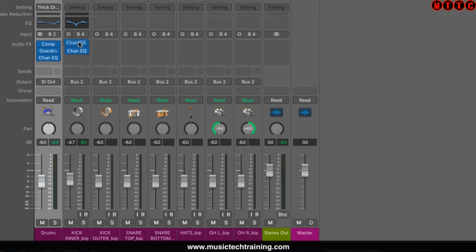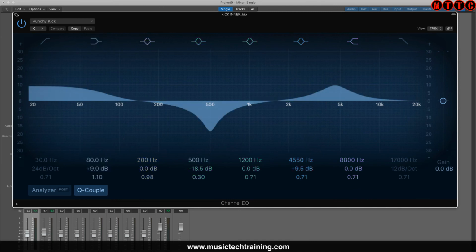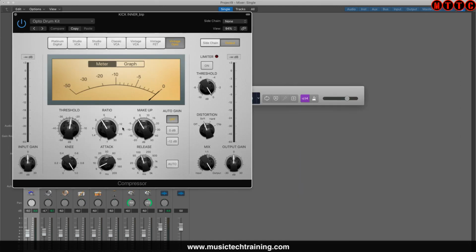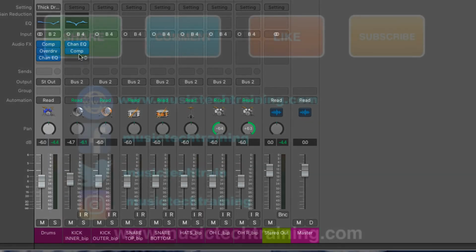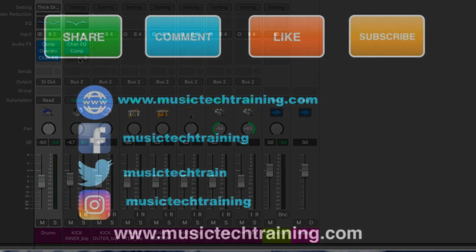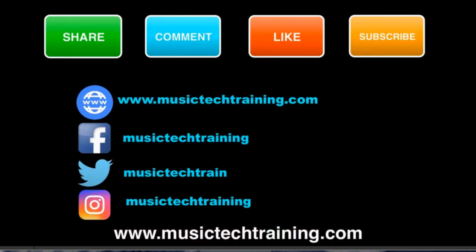Whereas if I had the EQ first, the compressor will of course take into account the changes I've made to the frequencies here in my EQ and then apply the appropriate gain reduction based on the settings of the compressor. Okay, so this is an important thing. The order in which you place your plugins also has an impact on the overall gain in the gain stage.